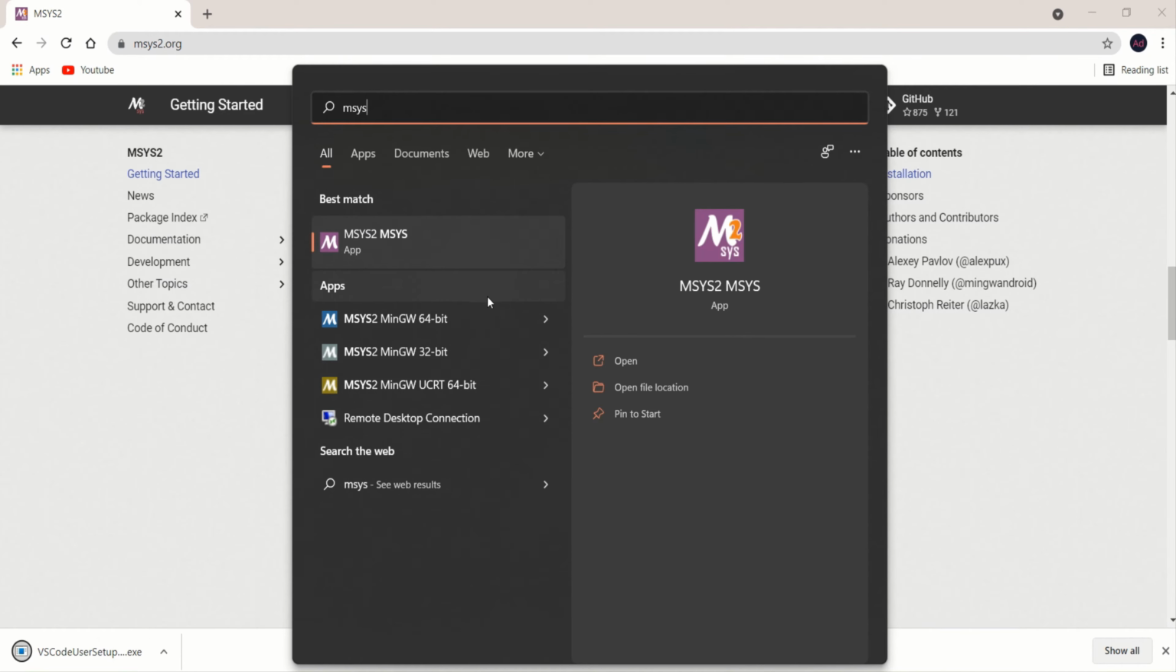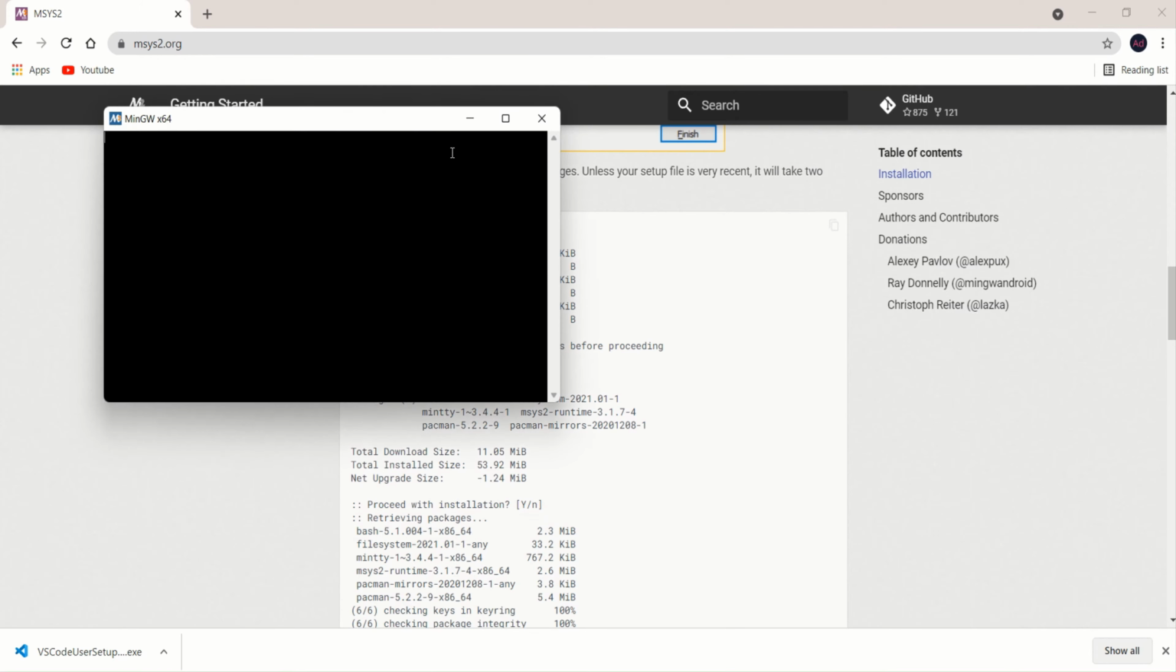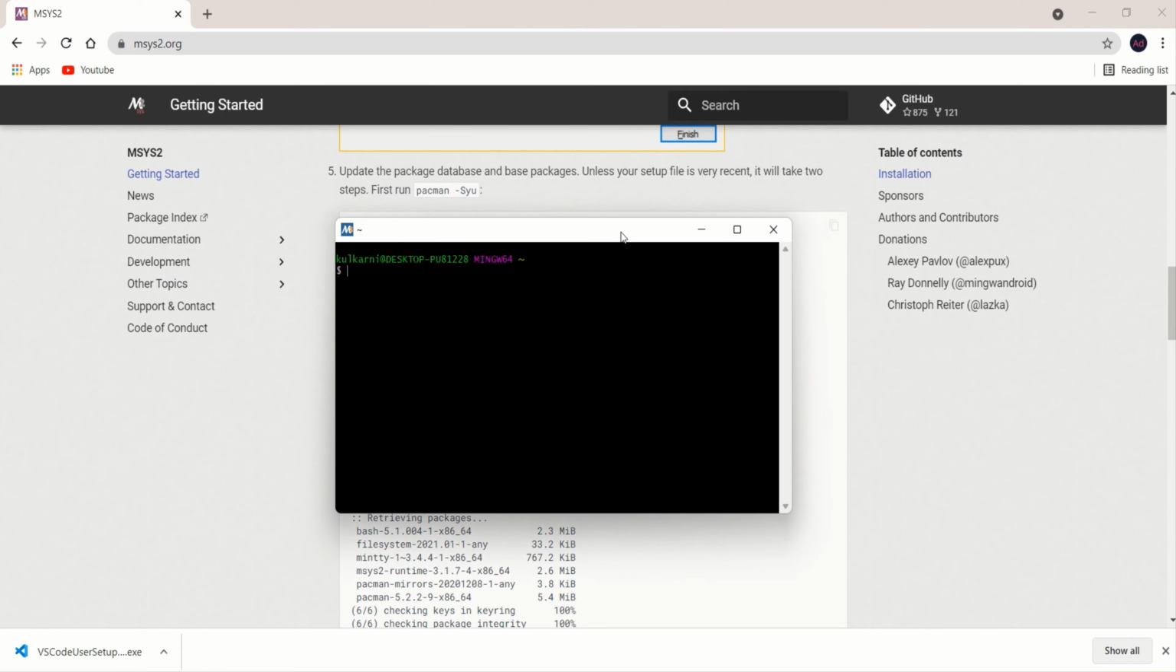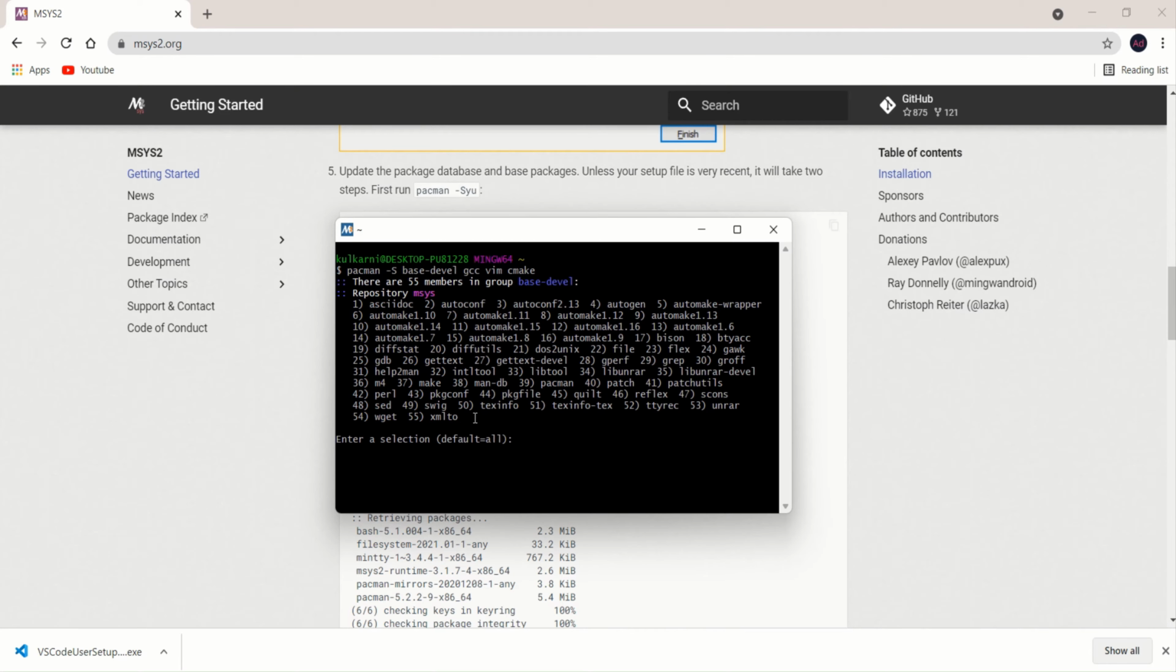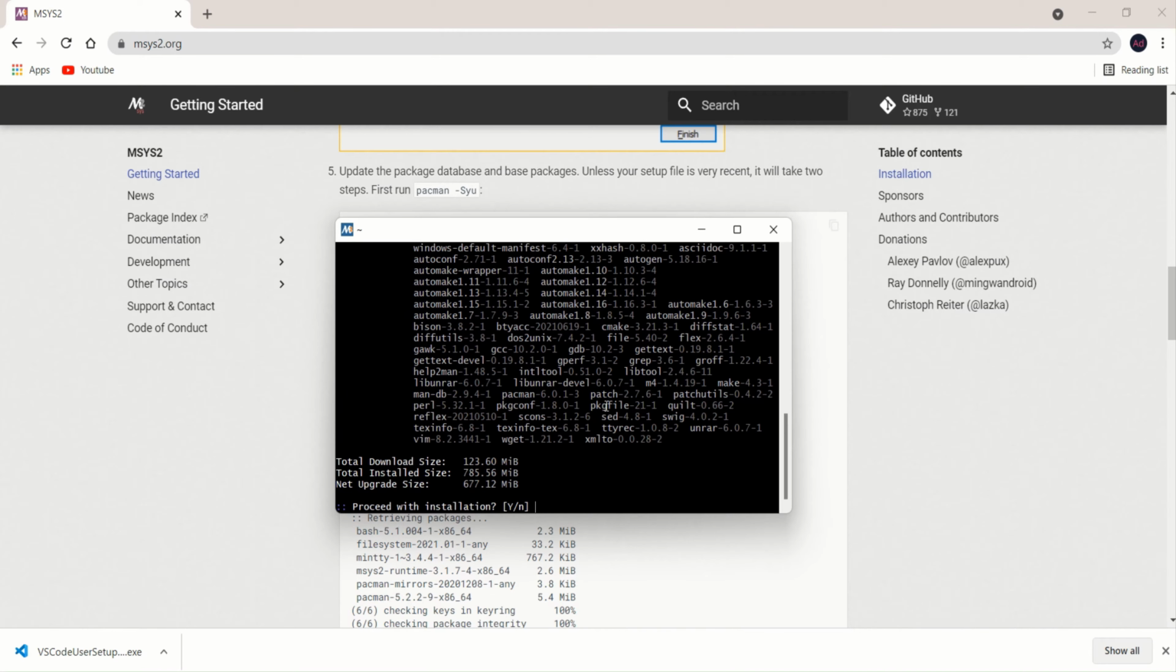Again search for MSYS, open 32-bit or 64-bit according to your architecture. Then type pacman space minus S base minus devel space gcc space vim space cmake. Hit enter, and again hit enter. Press Y and continue with the setup. This is going to take some time. I have already done that, so I will cancel it now.